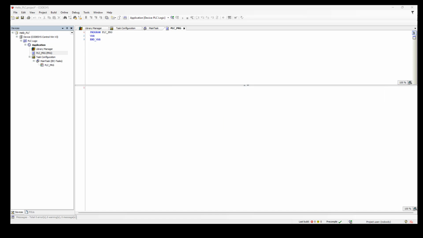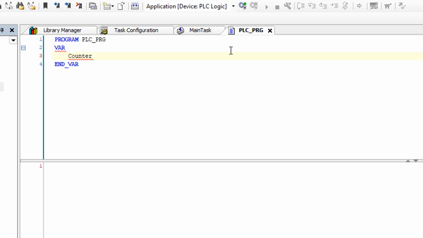Here we can declare a variable. Let's create an integer variable called counter. Just like this. The syntax to create a variable is name of variable, colon, type of variable, semicolon. This line means that our variable is named counter and it is an integer type.